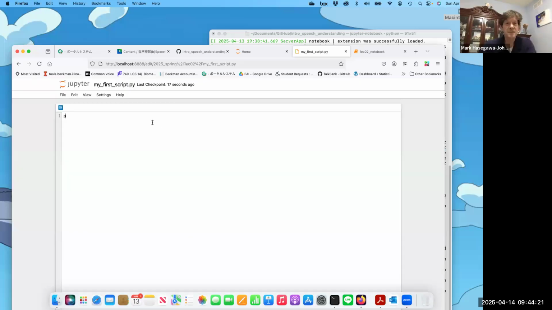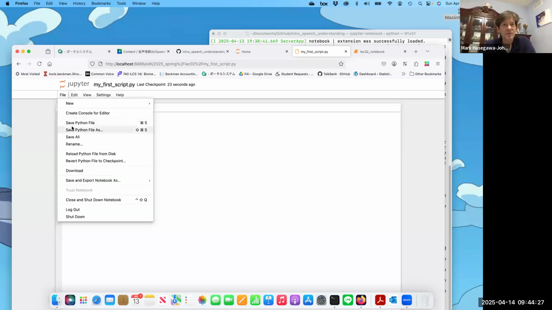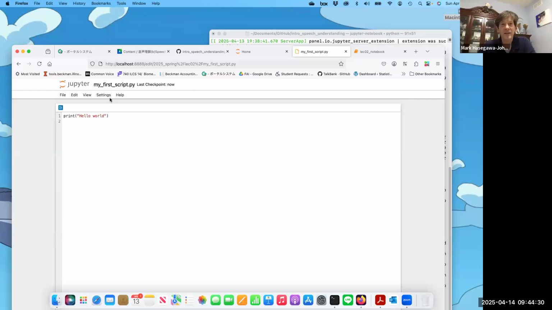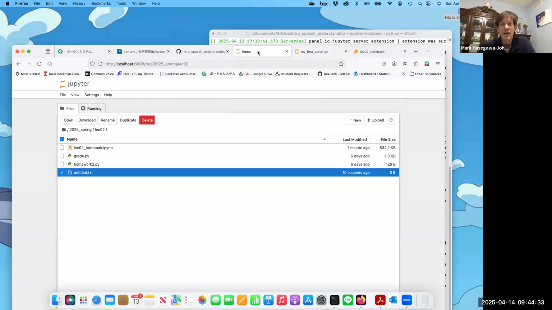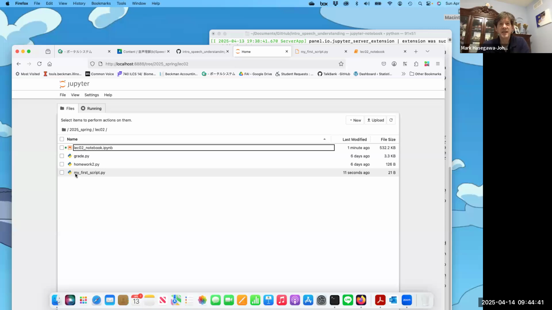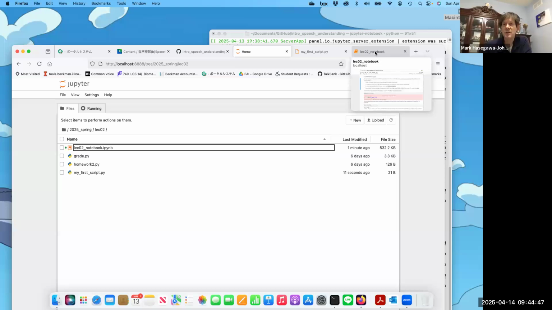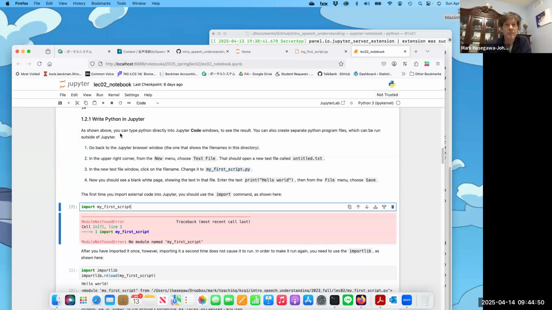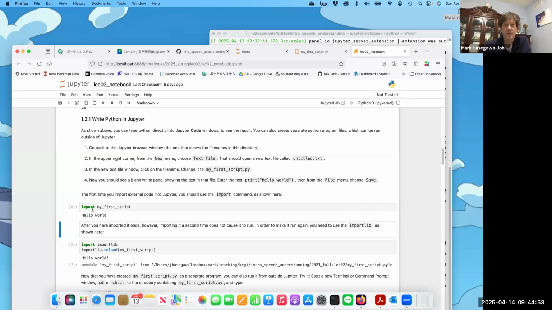And now let me put in this print hello world. And now let me choose file, save that Python file. Now I have a file called myfirstscript.py. If I go to the directory listing, let me renew this directory listing. You can see that it now contains myfirstscript.py. And so if I go back to the lecture 2 notebook, now if I import my first script, you'll see that it imports all of the code from my first script and runs it as a Python program. And the result is that it prints out the statement, hello world.